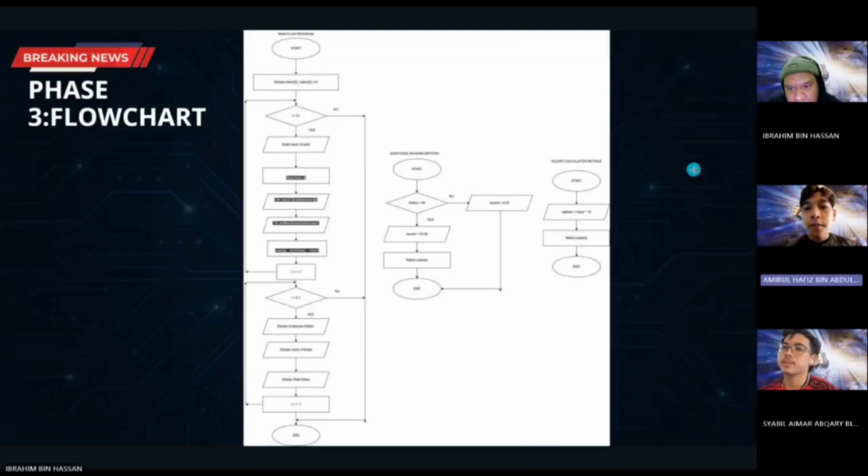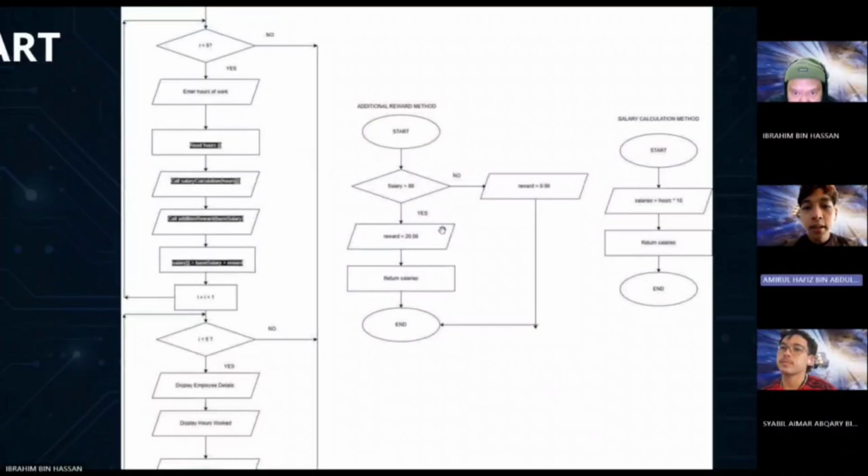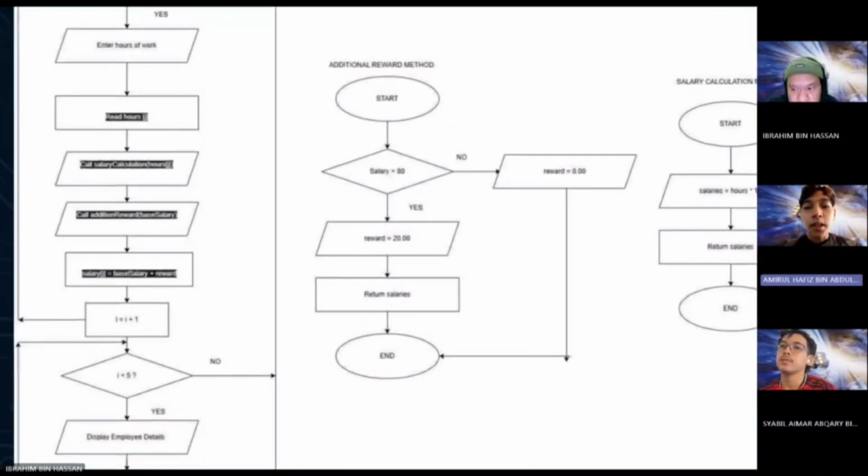And then if we look at our other Java methods, the first one is the additional reward method. Okay, first we start and then we go to the if else statement. And if the condition is correct, salary more than 80, the reward will be 20.